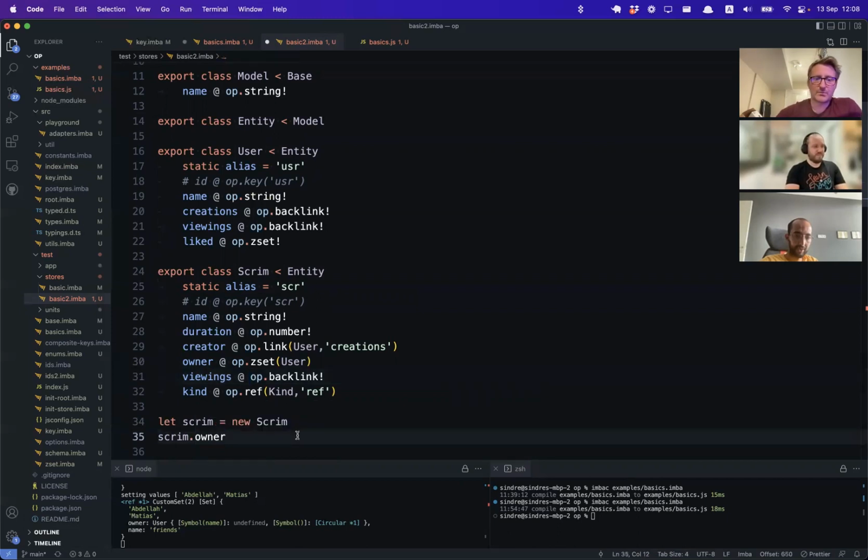So this allows you to get complex typings from TypeScript for these properties. An accessor can actually tell you a lot about what type of value the accessor will have. And you also always get access to the metadata. So this returns an array of users, but on scrim.owner, I will always have access to all the metadata and stuff that I have on the accessor itself.